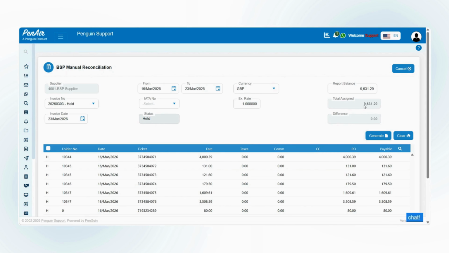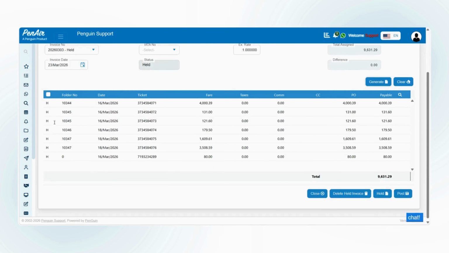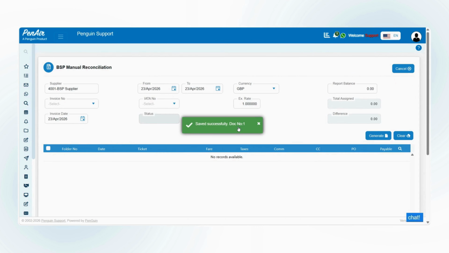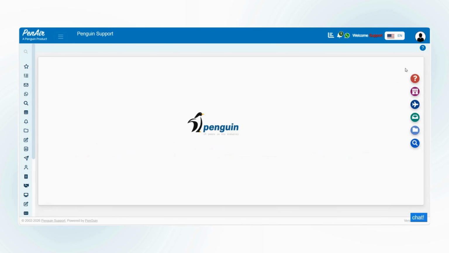After this, we can see that the report balance and total have changed, and the difference is now 0. The invoice date is March 23rd, 2026. Below, there is a Post button. When we click on the Post button, the purchase is saved successfully with document number 1. Now, we can see the purchase in the supplier statements and supplier payment module as well. This is how we complete the reconciliation process.